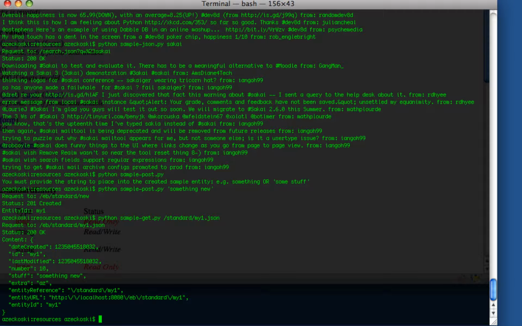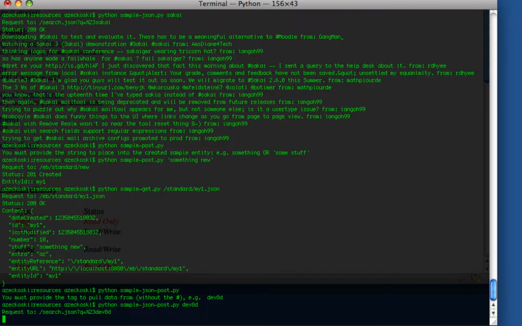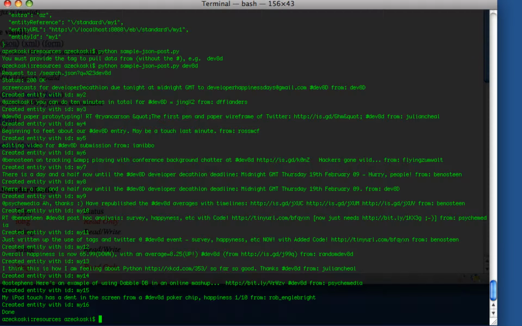Now let's put all this together by pulling some data from Twitter and pushing it into our sample provider using REST. In this case, I'll pull it from dev8d. We can see that it's pulled a bunch of data and created a bunch of new entities.